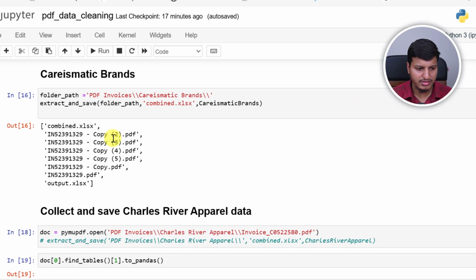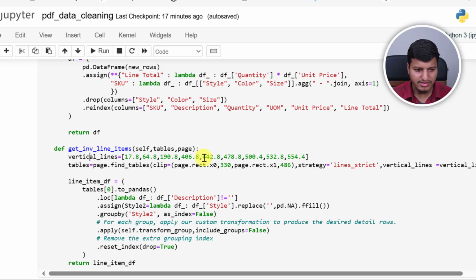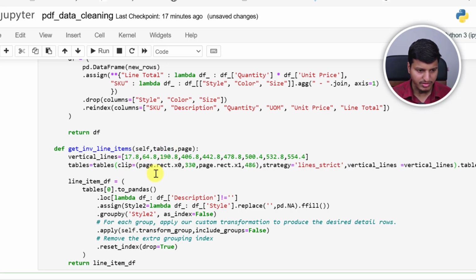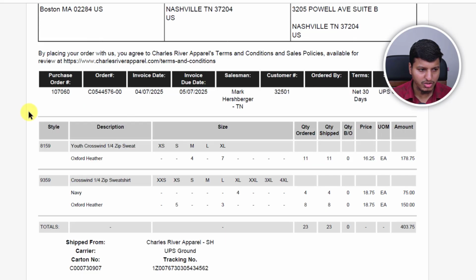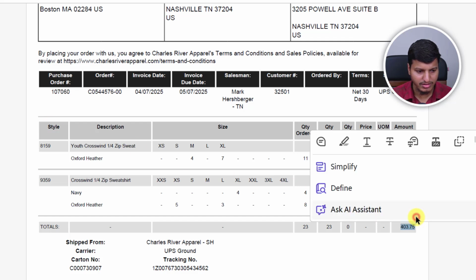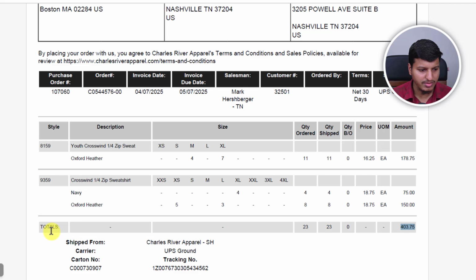Now the next part is the line items, right? This one is a little bit interesting code. You can see these vertical lines, and I'm saying page.find_tables. Actually, I could just use tables here, because it's the same thing. So tables, and then clip is going to be these coordinates, page.rect.x0. What I'm saying is that I have the table in this particular position. So it's always the page's starting position, right? This is the top position. This is my end position, like this one. That end position is coming from the total lines.